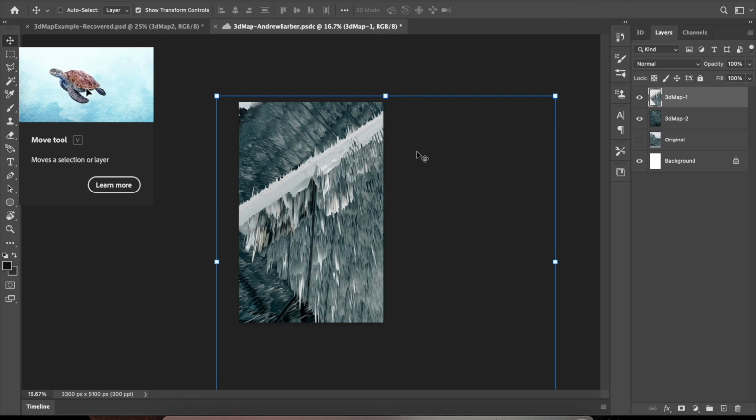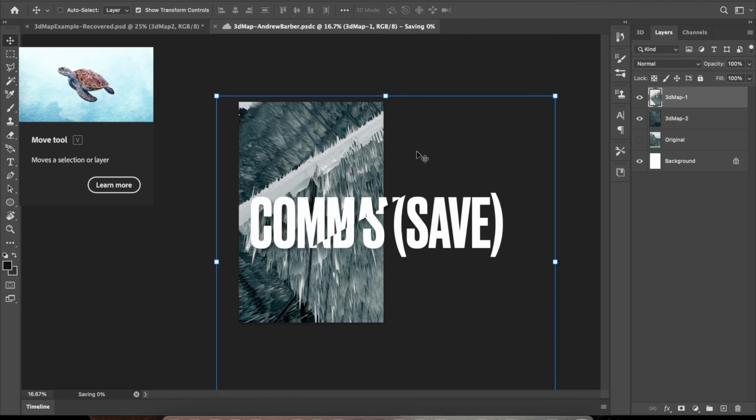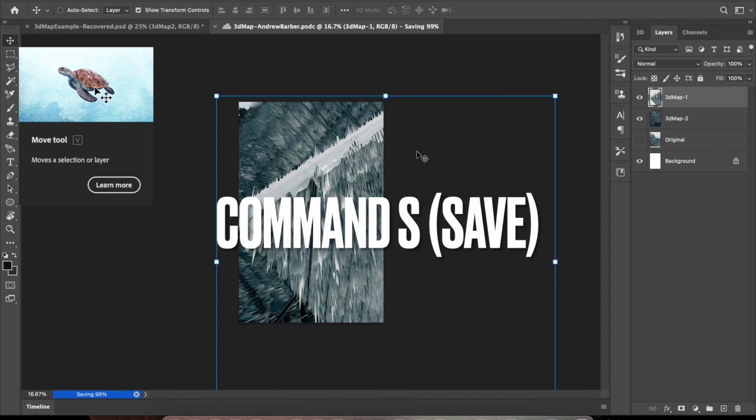All right, save. Hold down the command key, tap S. Boom, done. You're saved. You're good to go. It might take a little bit. There is a save progress bar in the bottom left.